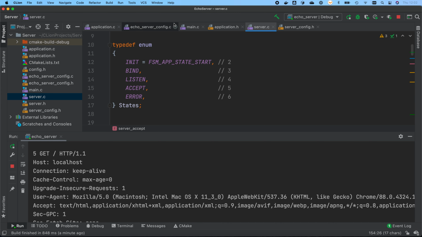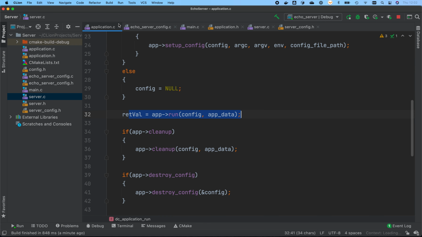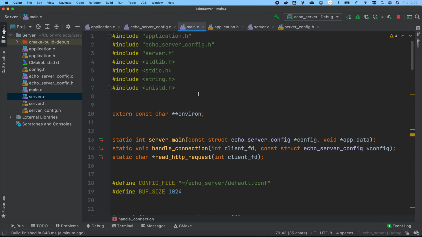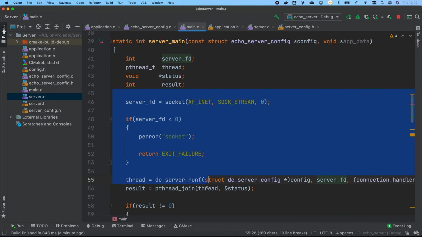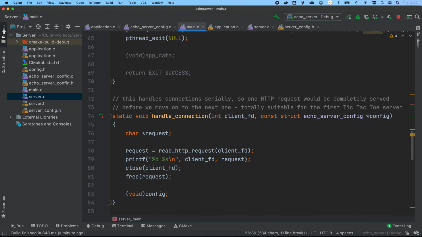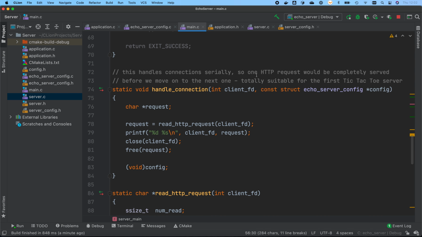So yeah, this is really modular, right? The state machine makes it modular, but also these having to pass these function pointers, right? This one simply sets up the app. This one simply sets up the server. This one simply handles a request. So right now, the way this is done is it's a serial server. It handles one request at a time completely, and then it waits for the next connection.